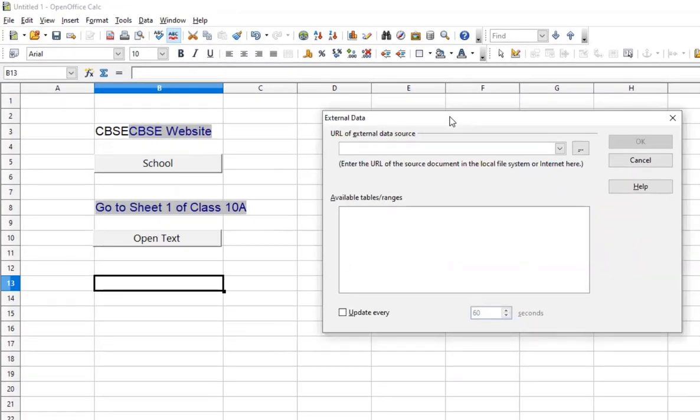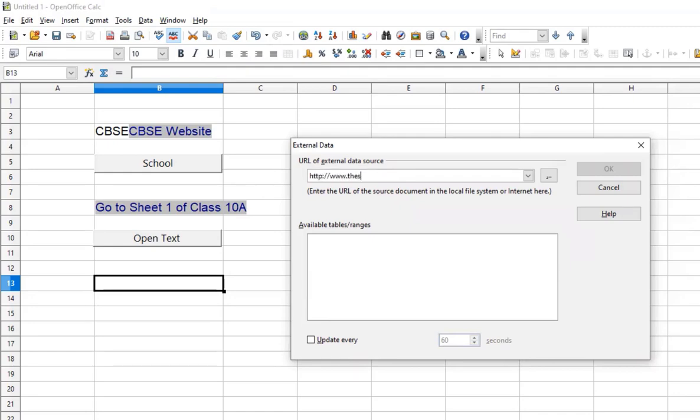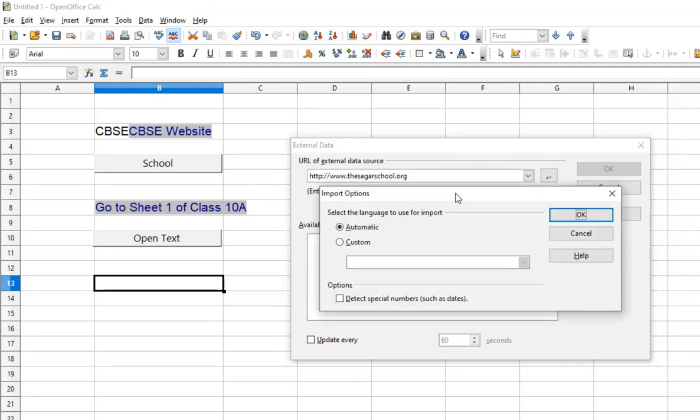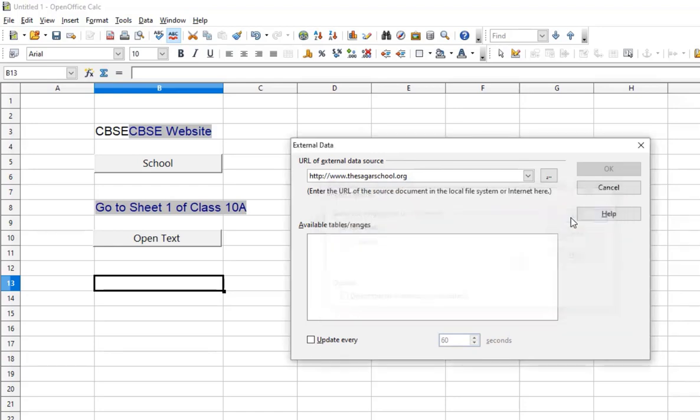On this external data window, you have to give the path of the particular website which you want to link over here. For example, I can take the school website, or I'll take the CBSE website. Right, so I've typed it over here. Now this has opened the import options for me, whether I want to automatically import or custom import. I'm just selecting the automatic import.